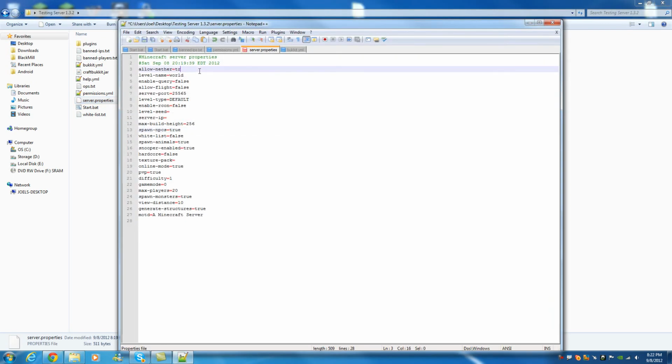We're going to allow nether. What this does is allow the nether to be created. We're going to say true. The world name: what will the world be called? It's going to be called world. Pretty simple. Enable query, we're going to say yes.